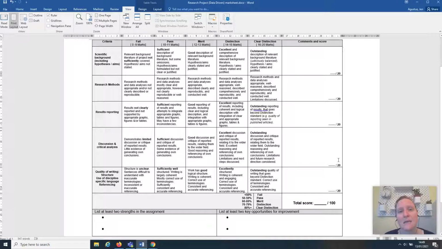Now, that isn't saying that you should spend double the amount of words on that. It's not a word length. It's to make sure that the quality rather than quantity. So as long as you're meeting the criteria to the sufficient standards, then it will be marked out of the given numbers. At the bottom, you will get an overall, at the bottom left, 2 strengths of your assignment, and on the right-hand side, 2 key opportunities for improvement.